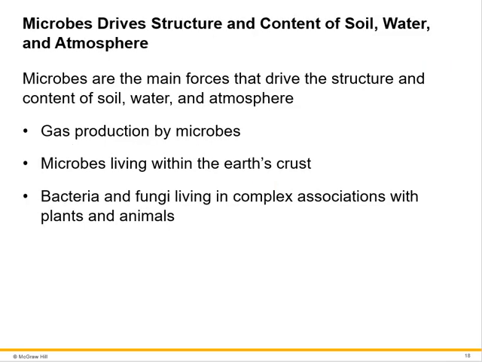So microorganisms drive the structure and content of soil and water and the atmosphere. They contribute a lot of the gases like carbon dioxide and oxygen and nitrous oxide and methane, all of these that provide basically a protective layer around the earth. That is our greenhouse gases. And while everybody boo-hoos about the greenhouse gases, if we didn't have them, this planet would be totally hot during the day, and totally cold at night. This layer of greenhouse gases actually keeps all of the heat kind of in.